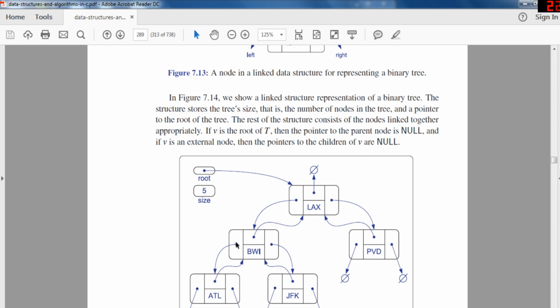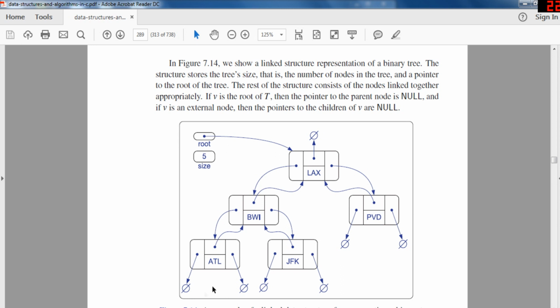So think of it, this is the left side, this is the right side, this is where it points to. The middle is the parent, where this is pointing to. That parent is pointing to that. This parent is pointing to that. Because BWI is the parent of these two children. That's why they're doing it. And then these are null because they don't have children. Right, that's why.